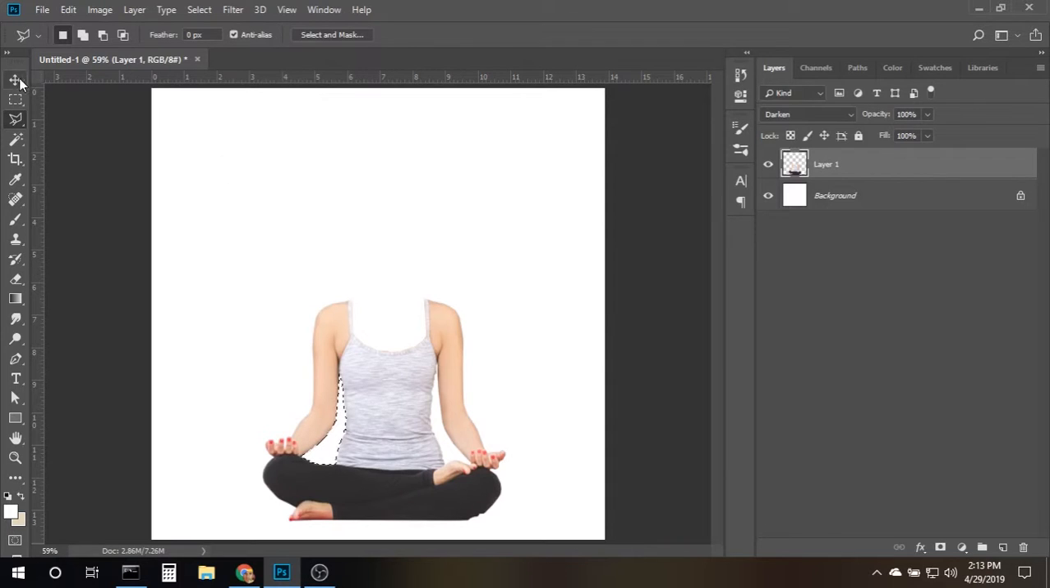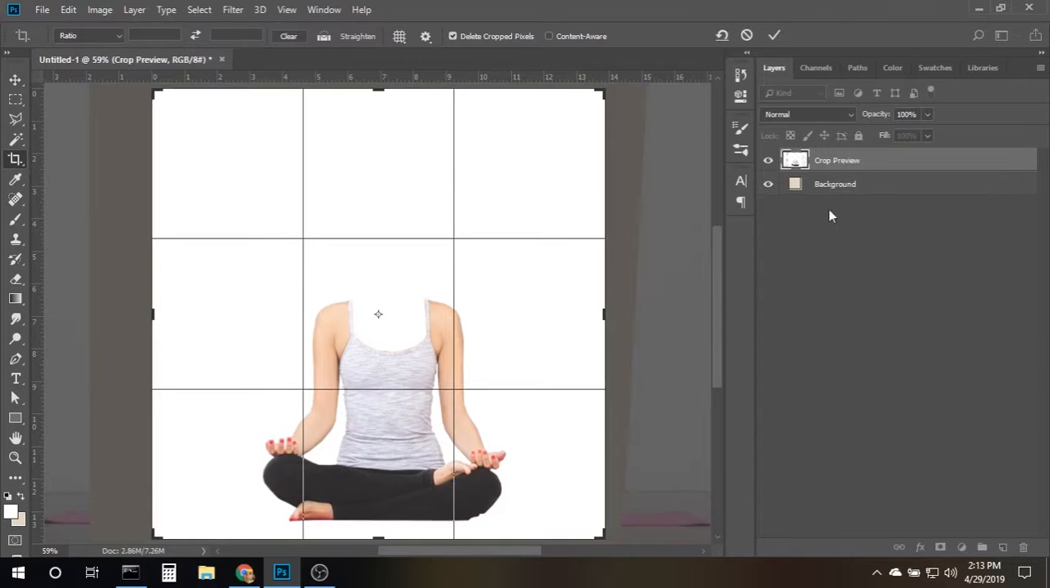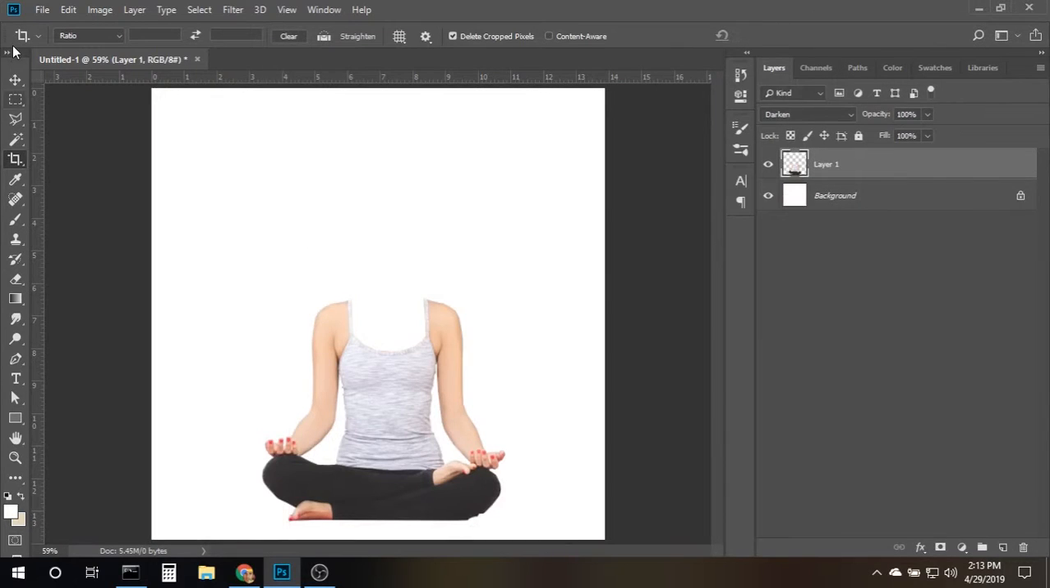All right, so now that I've got the figure cut out completely, I'm just going to get rid of these images on the outside with the crop tool.